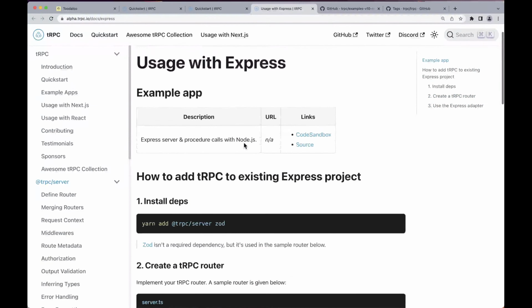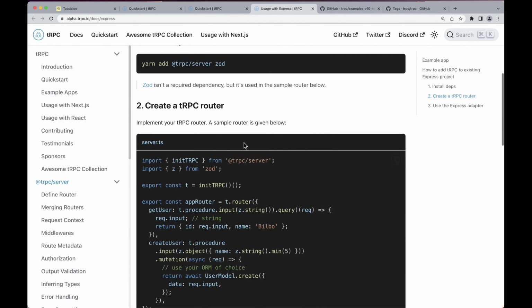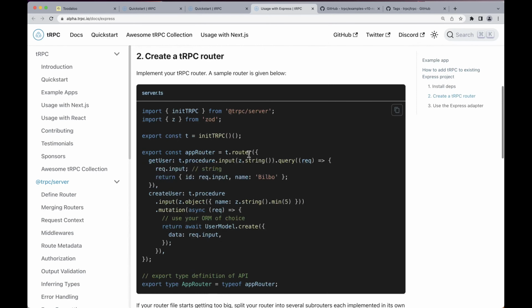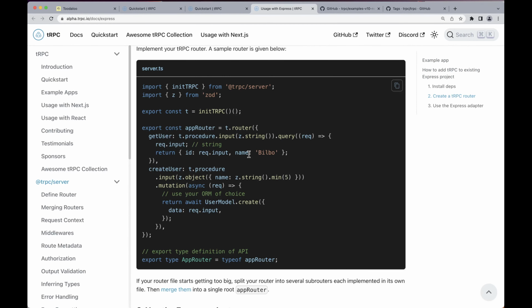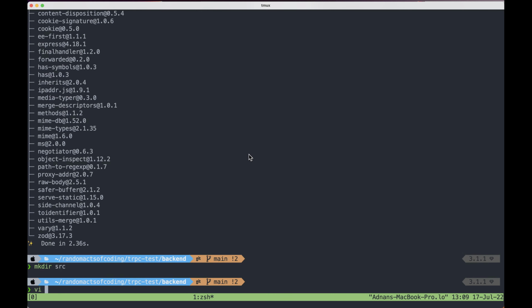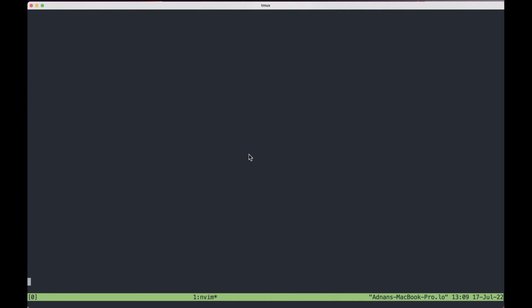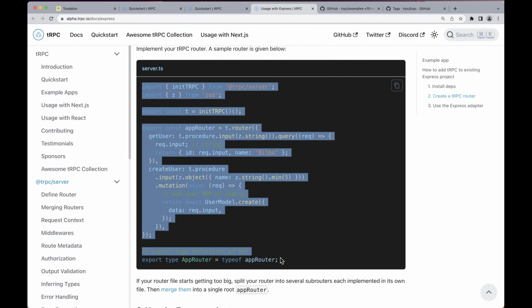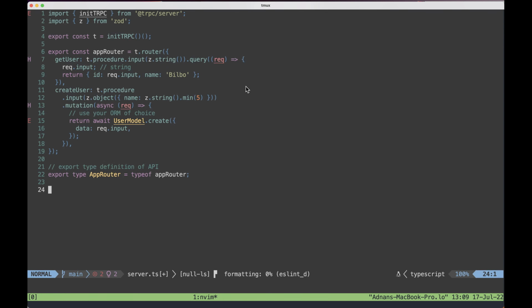Okay, great. And they have the code out here in the sandbox conveniently. All right, so let's create a source directory and get into server.ts. And we'll just copy paste this straight up, and then take a look at the code.